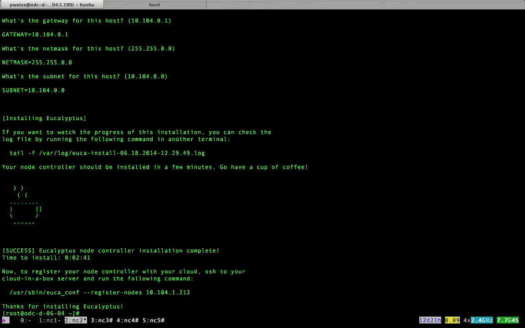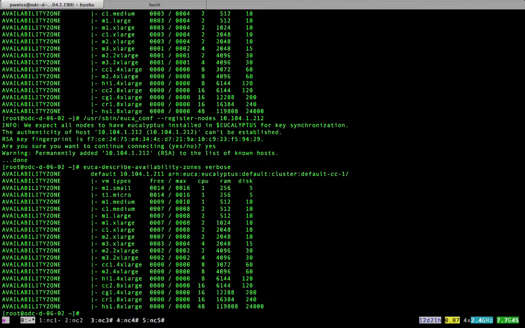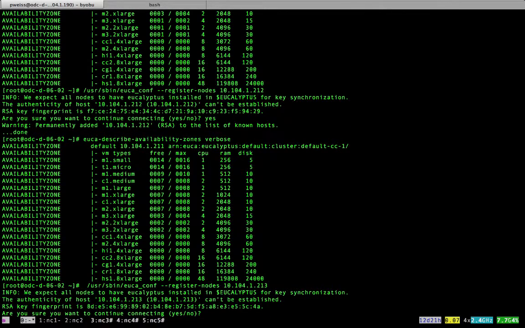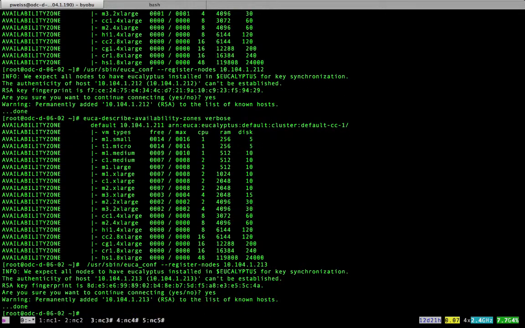I'm going to pause the audio until the next node controller completes. Okay, node controller number 2 is complete. We will cut and paste the registration command from node controller 2, and we will paste it into the cloud controller.